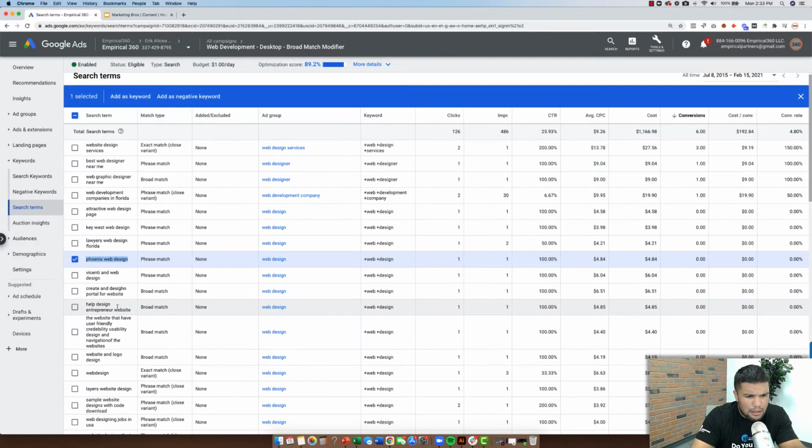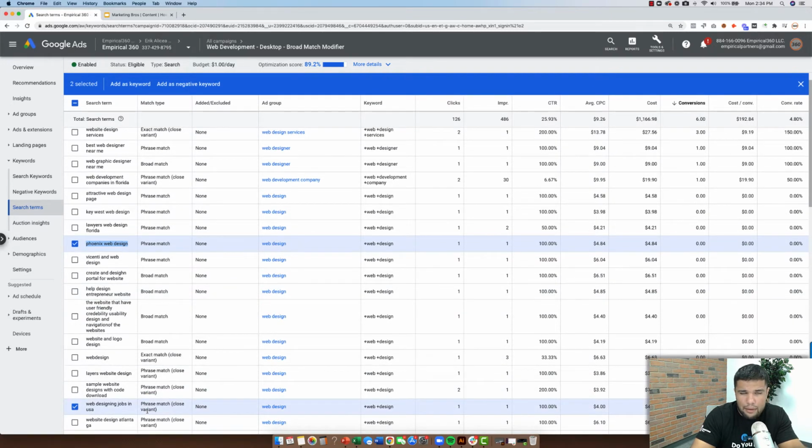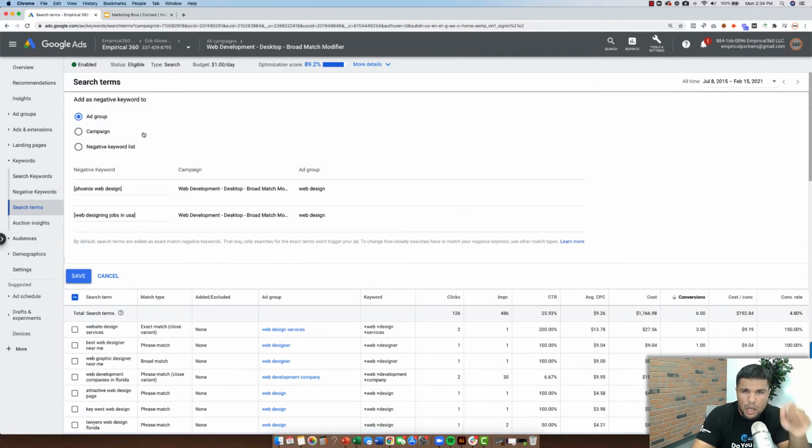Web designing jobs. So we're not hiring people for this. So that's another good one. So I'm just going to stick with these two and I'm going to add these as two negative keywords. So normally you can add them to the ad group level, which is kind of annoying because then you would have to add that to all your other ad groups so you can exclude this traffic. You can add it to the campaign, which is a little bit better because then you're not continuously adding it to different ad groups. Or you can add it to a negative keyword list, which is great because then you can take that list and apply it to different campaigns, and these negatives will then be in those campaigns and you're not doing a ton of work over and over again.